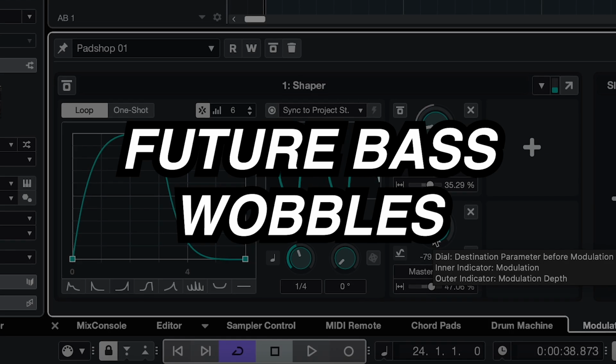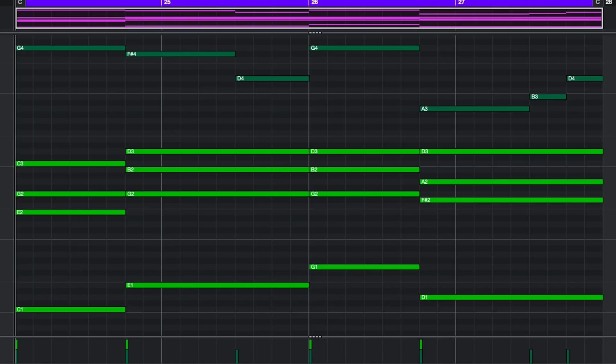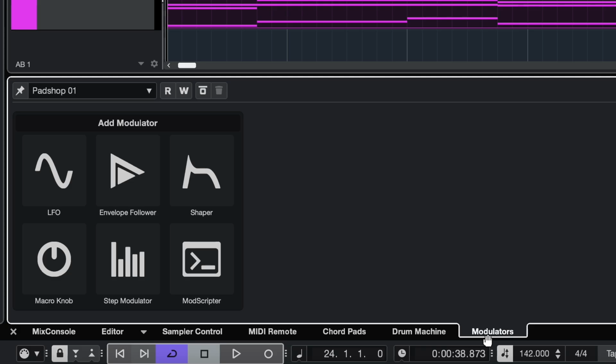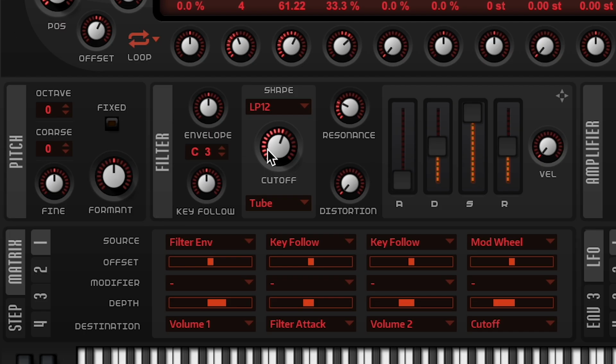Technique 3. Future bass wobbles, or just wobbles in general. Create a synth melody that's pretty rich. In the lower zone, go to modulators and choose shaper. Pick a shape. You can still reshape this later on. And now this shape is going to control the cutoff frequency of the filter of the synth. So add and just click the cutoff dial.